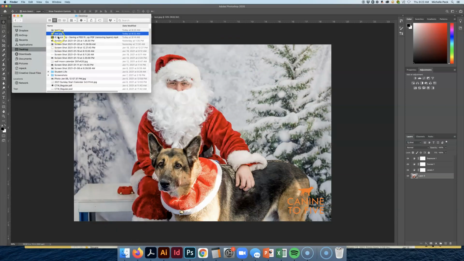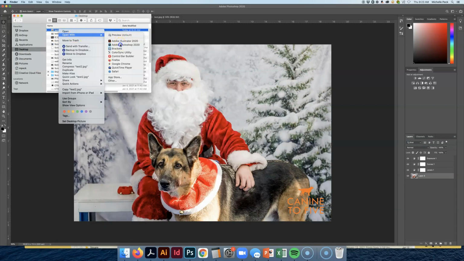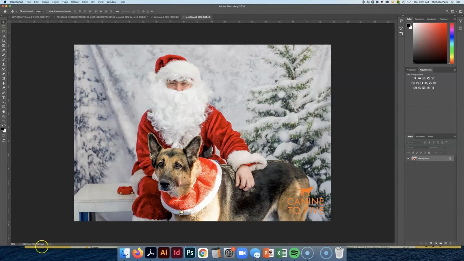Now that it's saved, we're gonna toggle to Test 2, open in Photoshop, and as you can see, it holds the same file size.